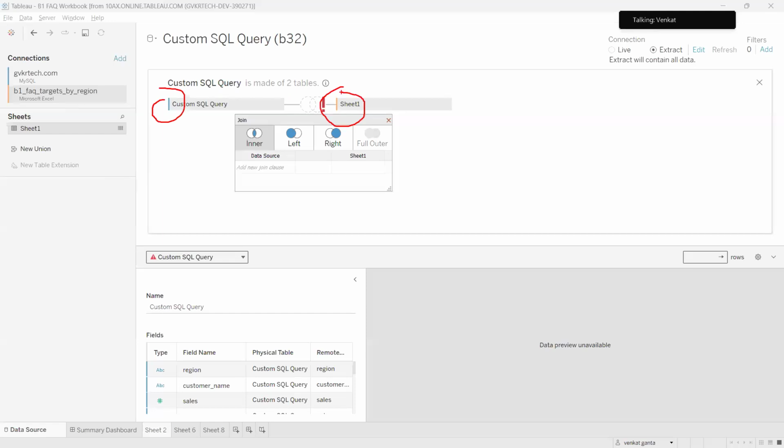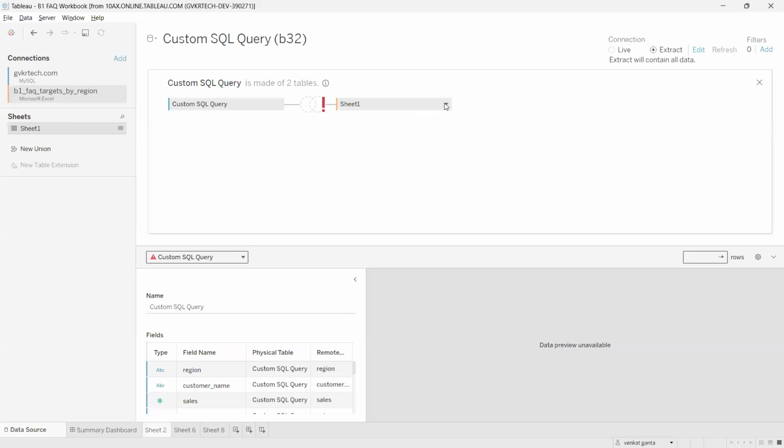In the interviews, they will try to confuse you by saying: I have two tables, one is coming from MySQL and one is coming from Oracle or an Excel file or any other database. Can we do the join between these two tables? They will ask you. You can say yes.